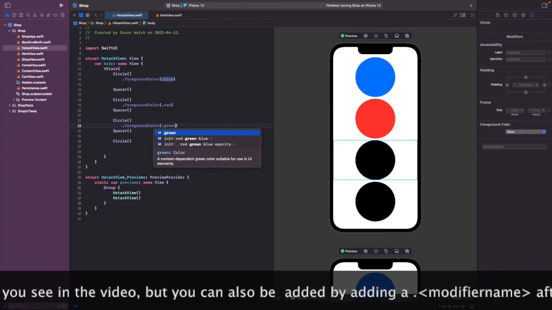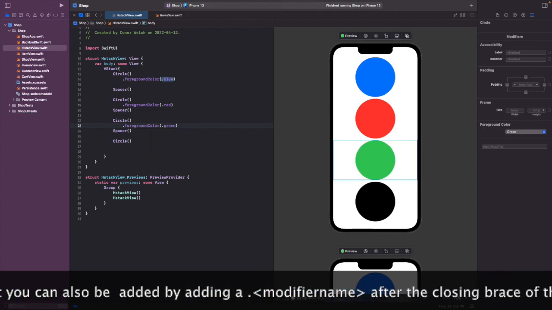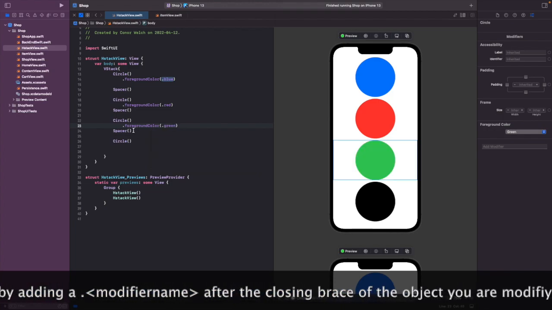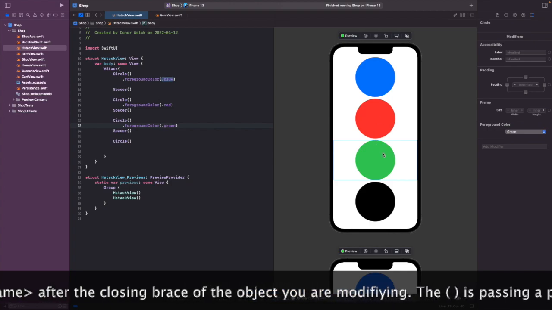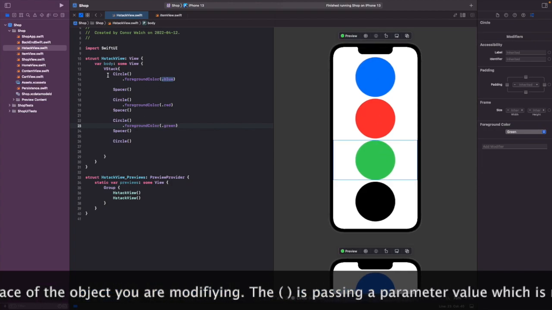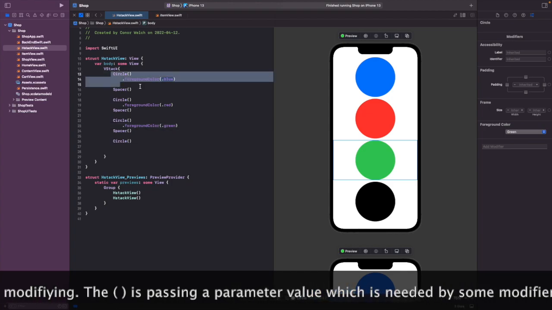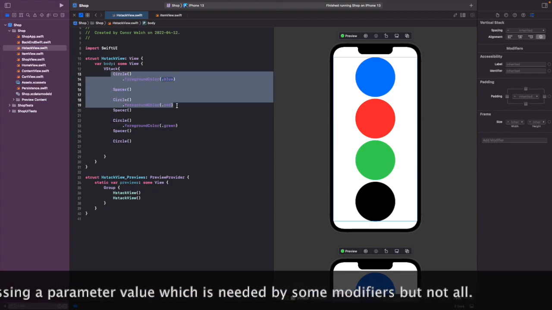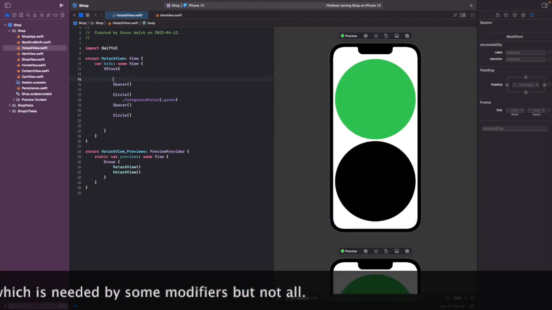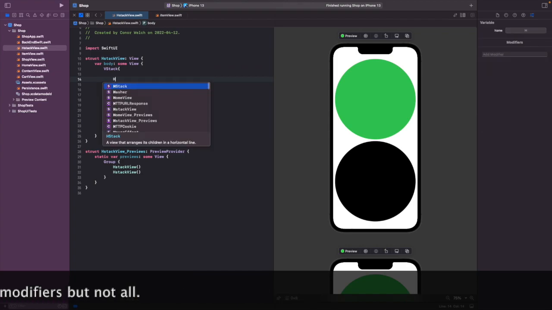So why am I doing this? I'm doing this because it's going to help us see how everything's laid out. Okay, so we've got that all set up. Now it's time for our HStack. So I'm just going to cut these circles out. You can also use a straight embed, but I wanted to show the HStack in progress.